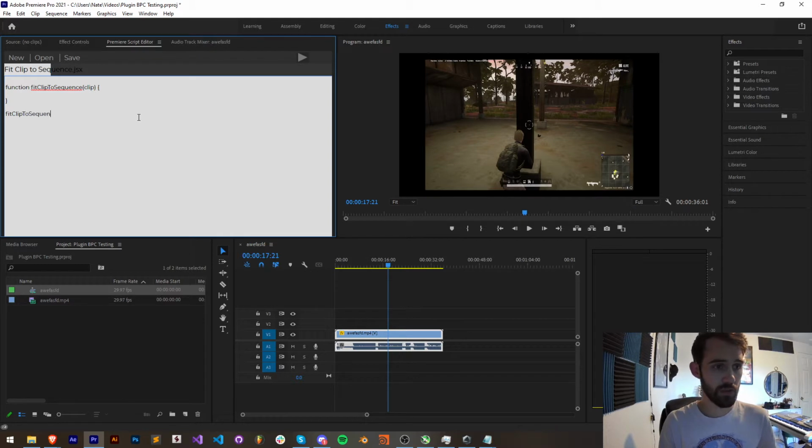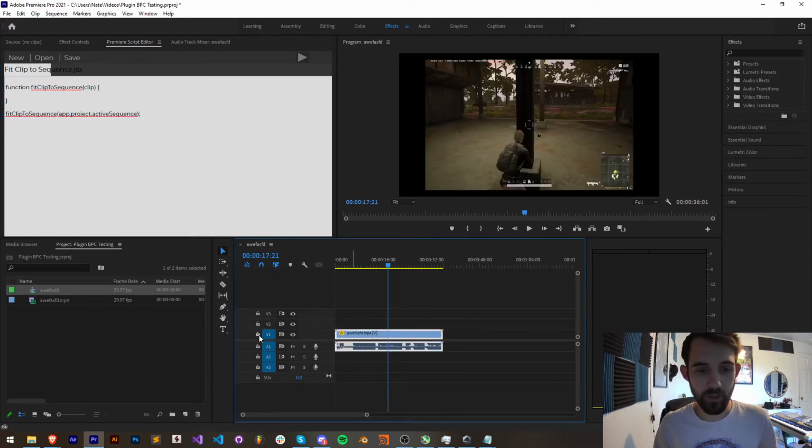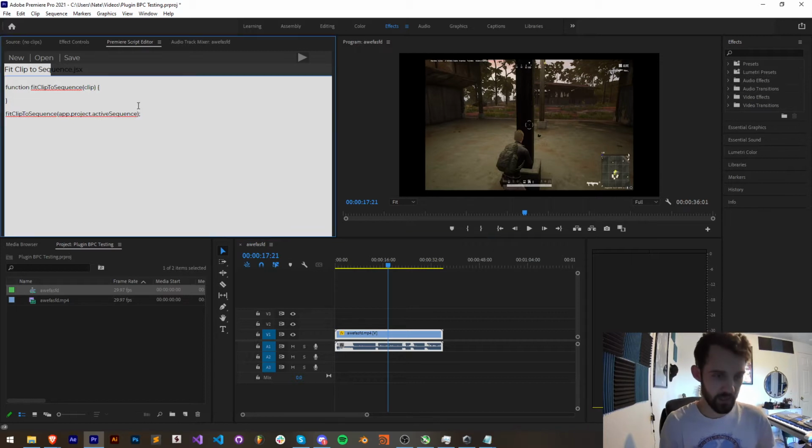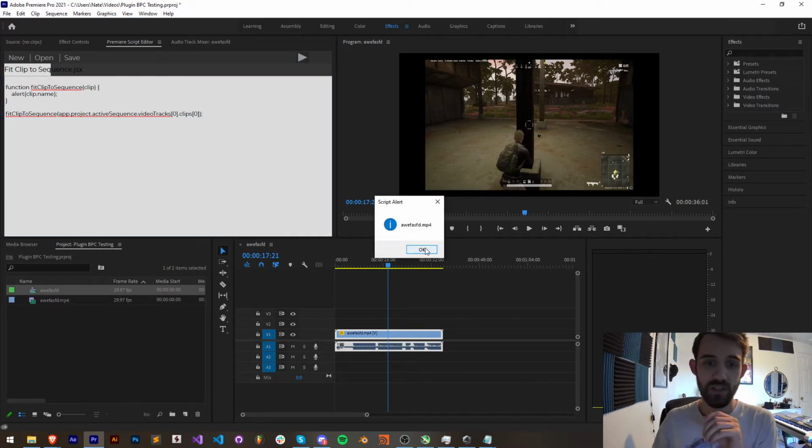So if you want to make sure this is working, all we need to do is call fitClipToSequence, and we're going to provide it with a clip. Now the clip is going to be this first one. So we're going to say app.project.activeSequence. They have a sequence open here, and we want to grab the, in this case, first clip of the first video track. So I'm going to say .videoTracks, the first one, because it's an array, so the first value is 0. And the first clip, we're going to grab the clips, and the first one is value 0. So that should give us clip. If I go inside of here, say alert clip.name, save it and run it, you can see now we're going to get the actual name of that clip alerted.